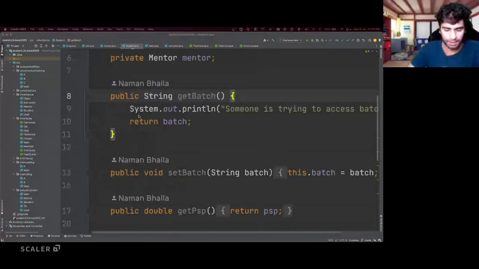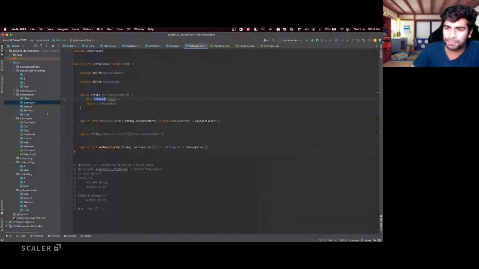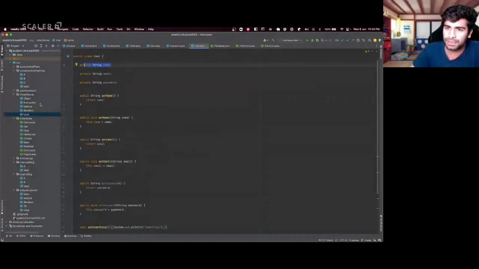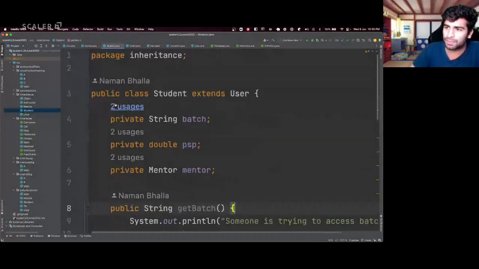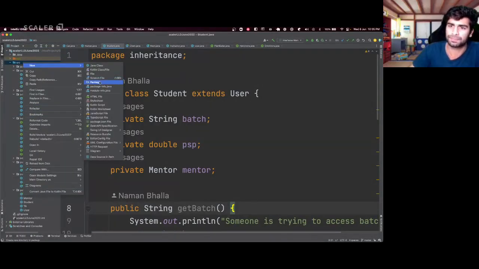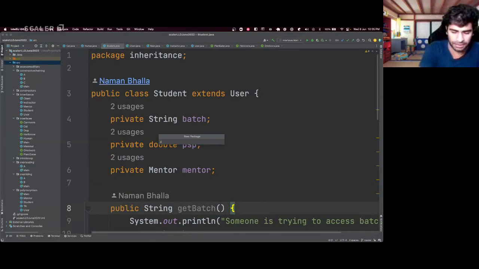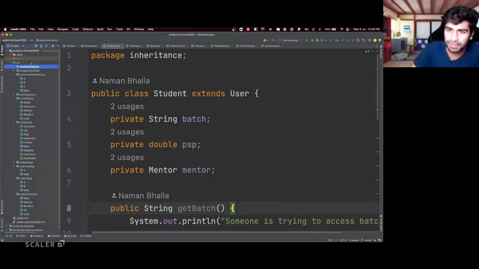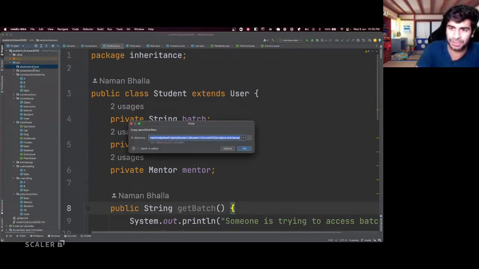Awesome. Perfect. So, this was the use case that we had already. We had a user class, then we had multiple child classes of this. Let me copy all of these and create another package, and this package is abstract classes. In the abstract classes package, let me just paste all of them.